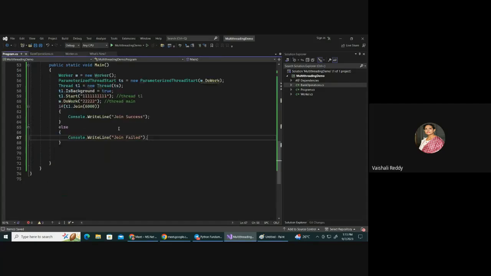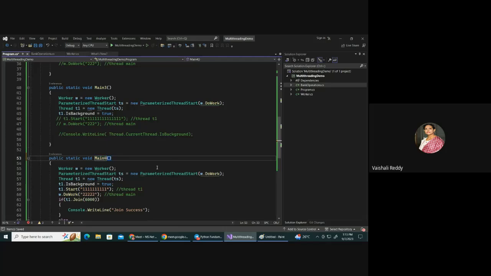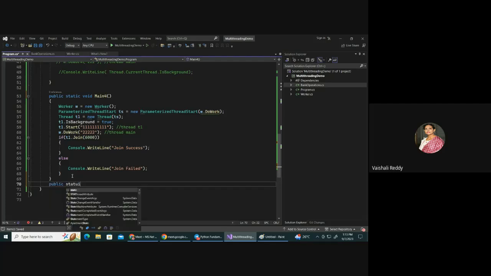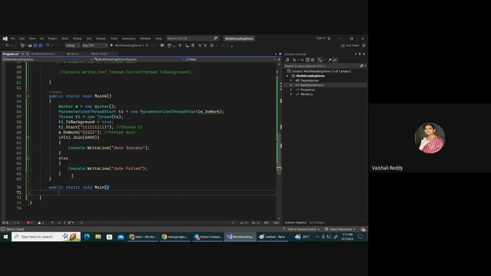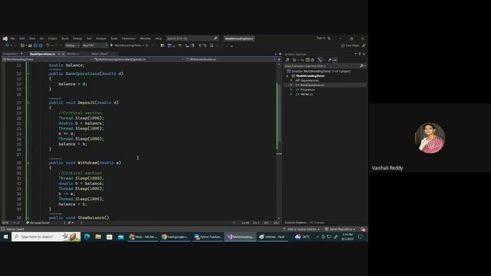Now let me go back to Program.cs. This Main. इधर भी डबल डेटा टाइप का प्रॉब्लम आएगा. ऑब्जेक्ट लिखना पड़ेगा.